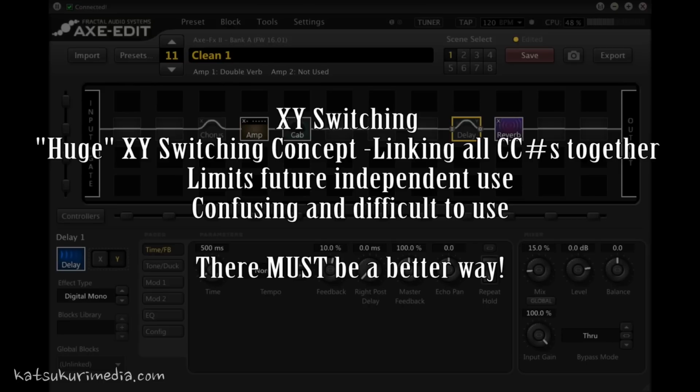But a lot of times people would read about this huge XY change method and not really understand the entire concept, and instead they just made things much more difficult for themselves when they were changing CC numbers and assigning switches on the MFC, and they really got lost, and maybe making just different presets would have been the easier solution, the best way to go.